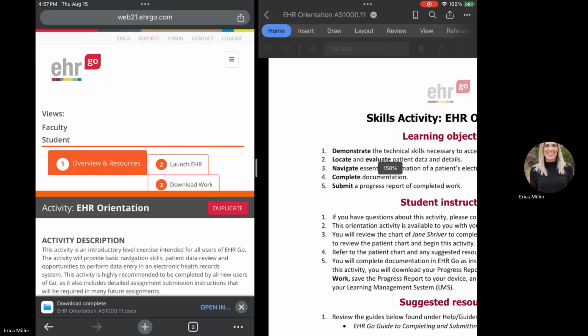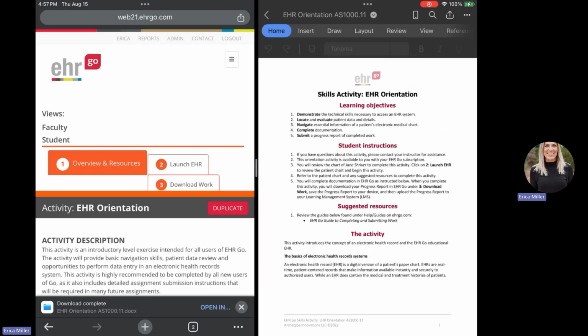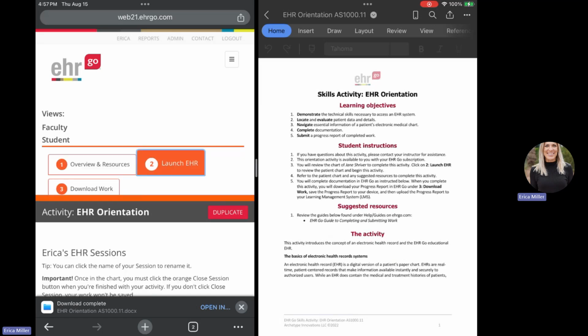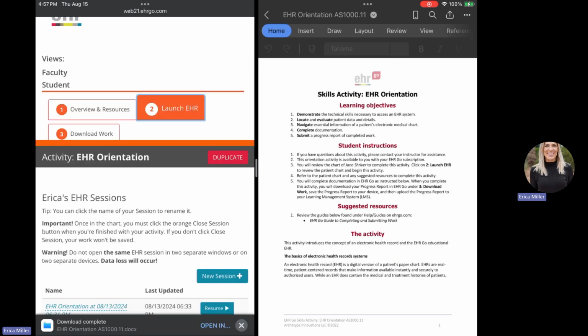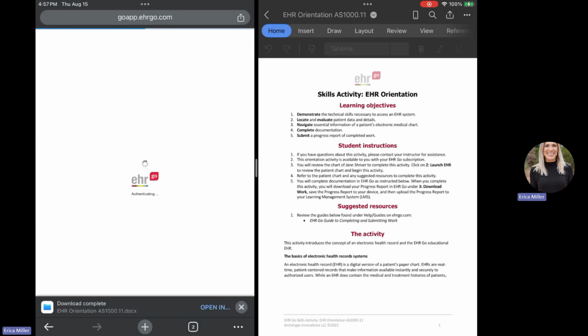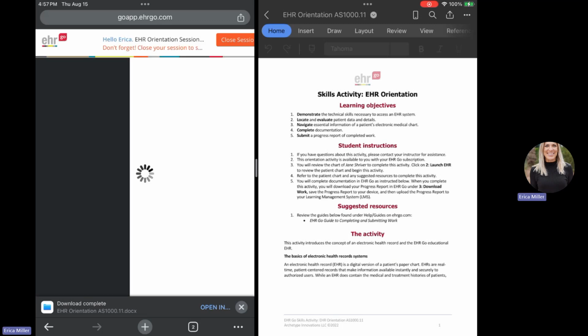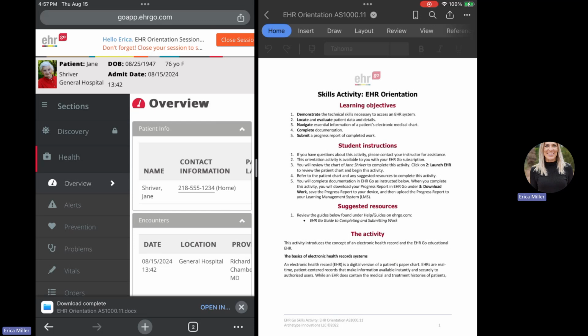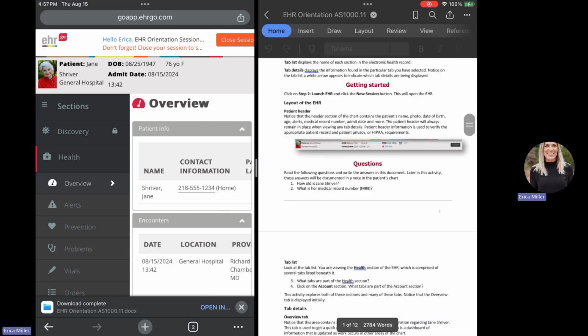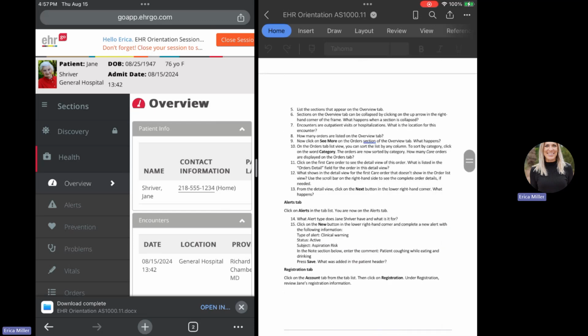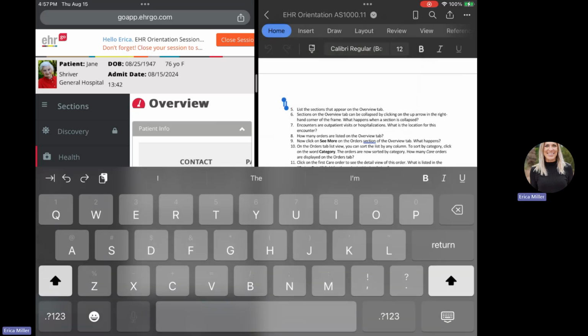All right. Now I just pinched my screen to make it smaller, so the whole activity is there for me. And then from the left side of my screen, I can launch my EHR. I can click New Session. And now I'm working on my assignment while still having access to the dashboard. All right. And then again, you just go through this, and then you can tap on where you want to type, and then you just start typing on the document, just like you would in a Word document. Okay.